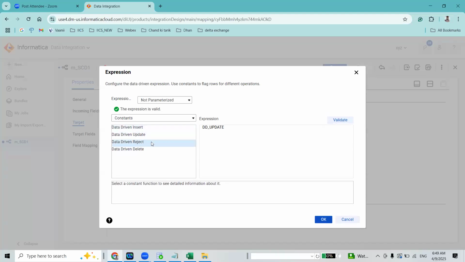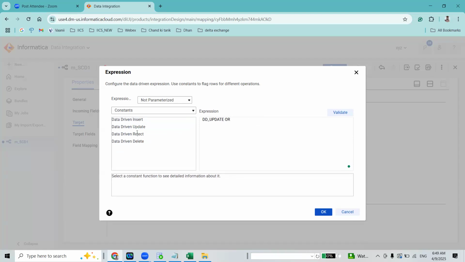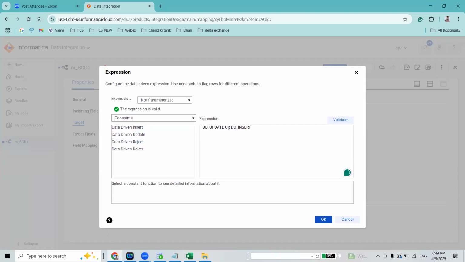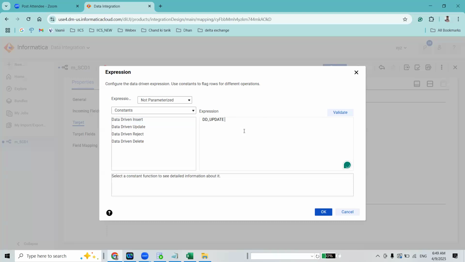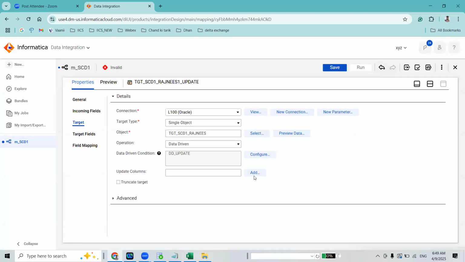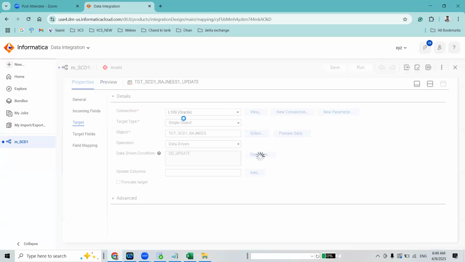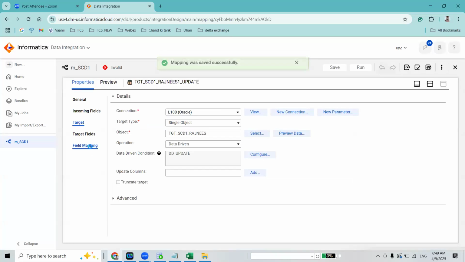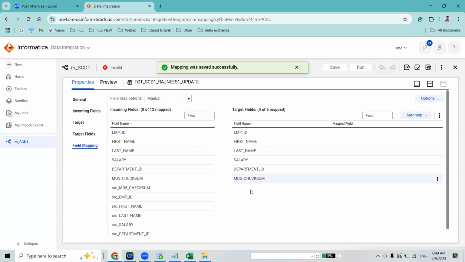If we were going to do it with insert, you could write DD insert, or DD reject, but we are going to use only DD update now, so that's why DD update. Save it, go here.